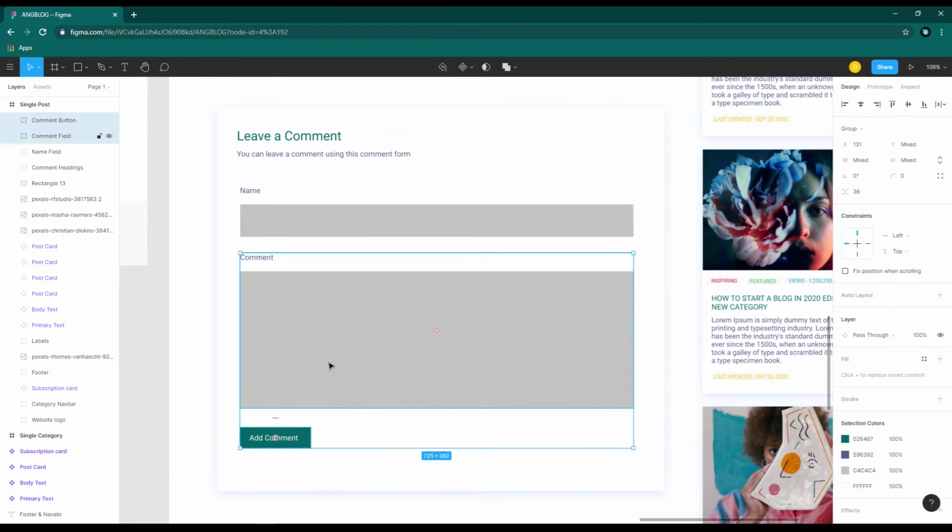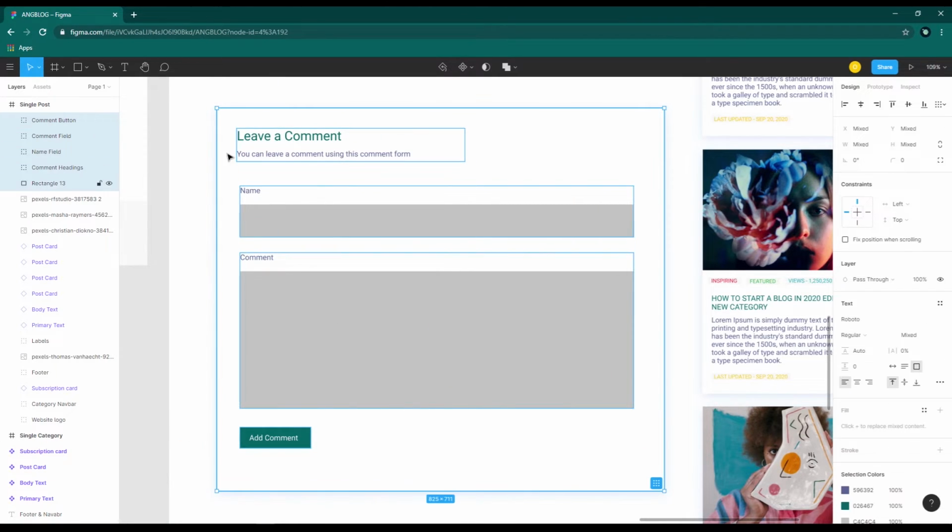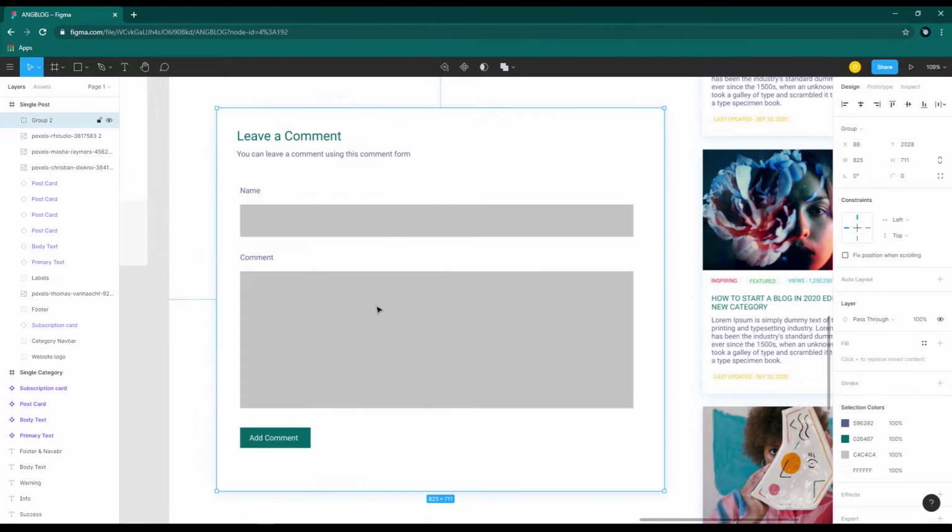Now select all of this including this comment form rectangle. Group it and rename it to comment form. That's it.